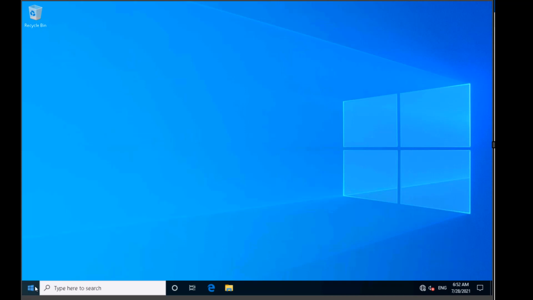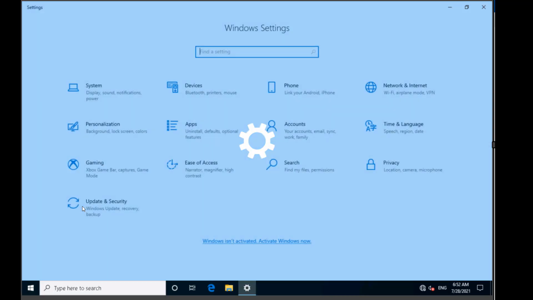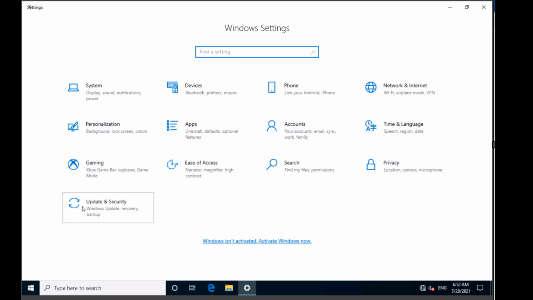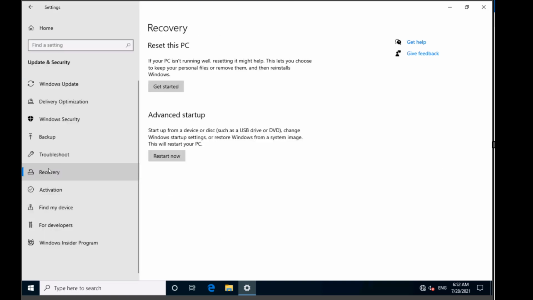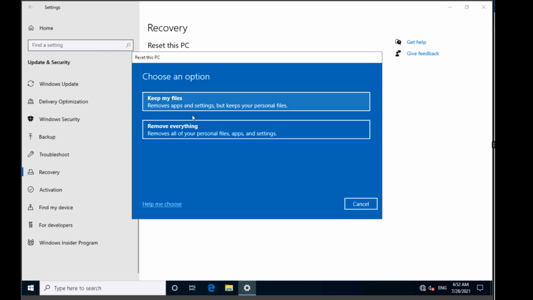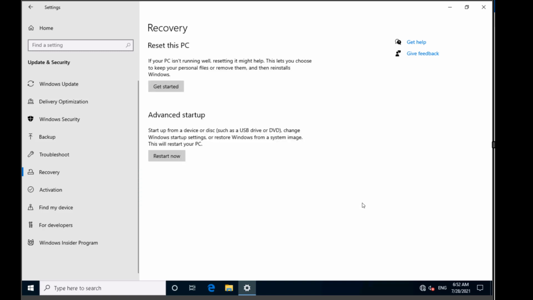If I go to the start menu, go to settings, update and security, and from the left side click on recovery and click on the reset this PC get started button. I say keep my files, and now it has discovered that the recovery environment is not there. In case you have disabled it, the easiest option is to just enable it.